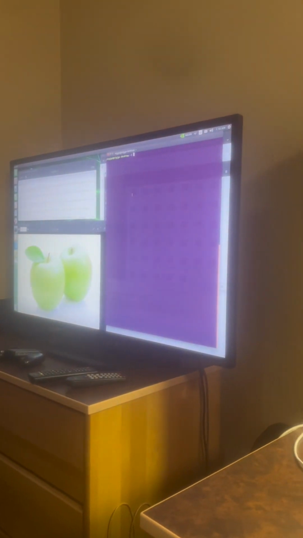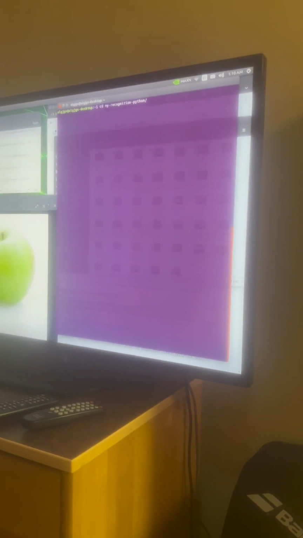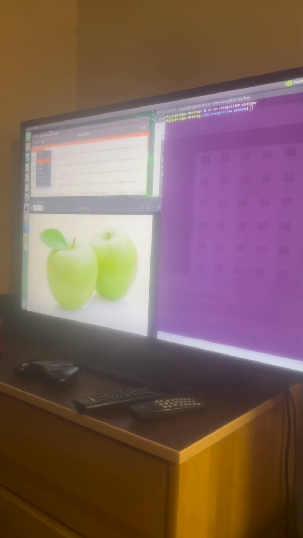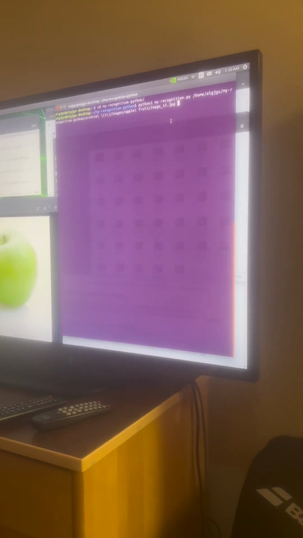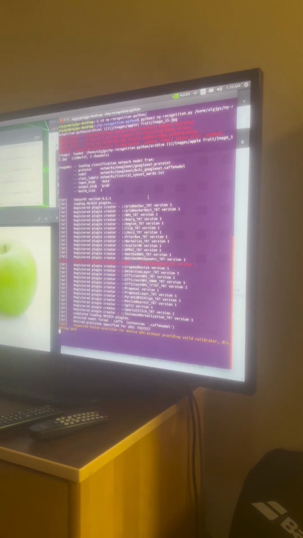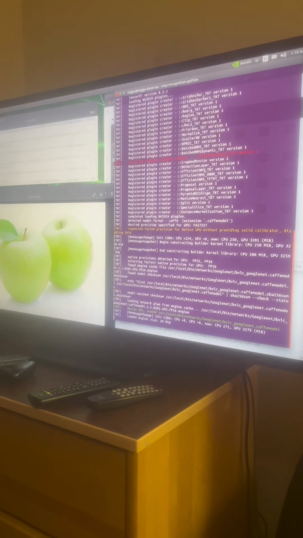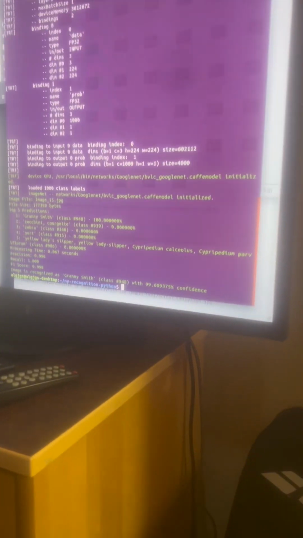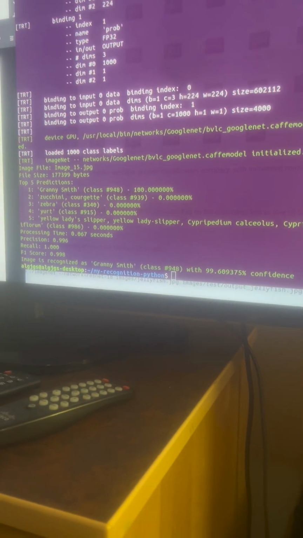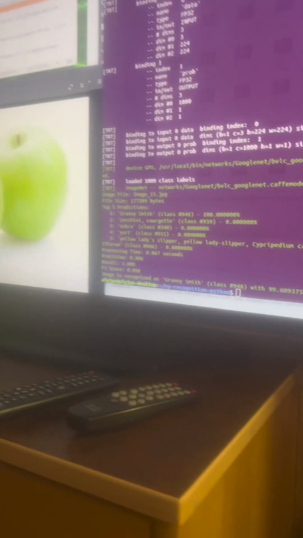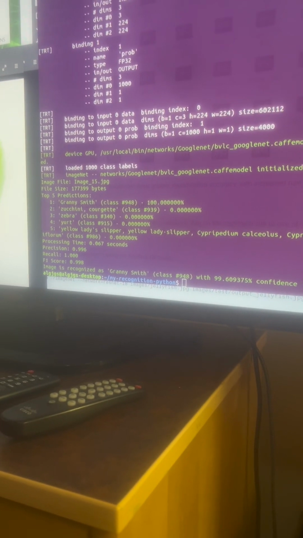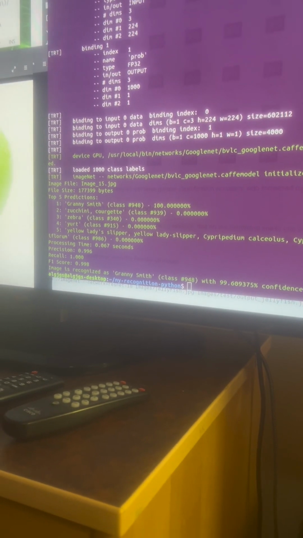So to begin, we're first going to change into the right directory. Now, being in the right directory, we're just going to open up our code. This is the first one, being GoogleNet. The image on the left is the image that we are currently trying to classify. As we can see here, it classifies it as a Granny Smith, which it is, a green apple, with 99% confidence. It also lists things such as processing time, precision, recall, and F1 score.